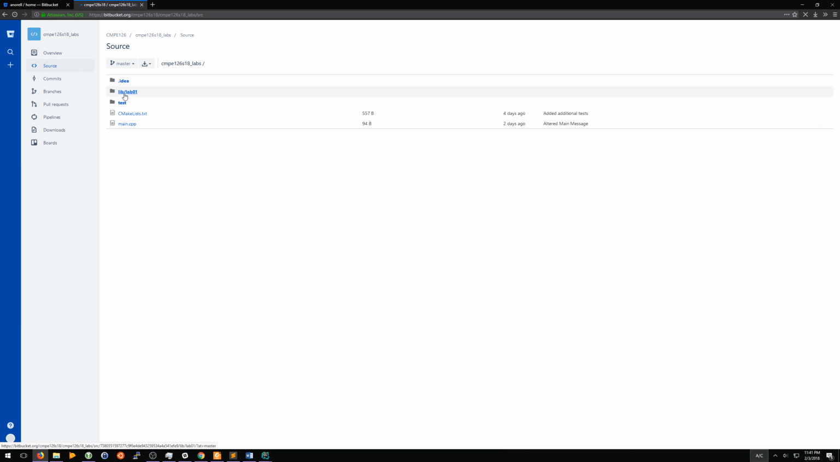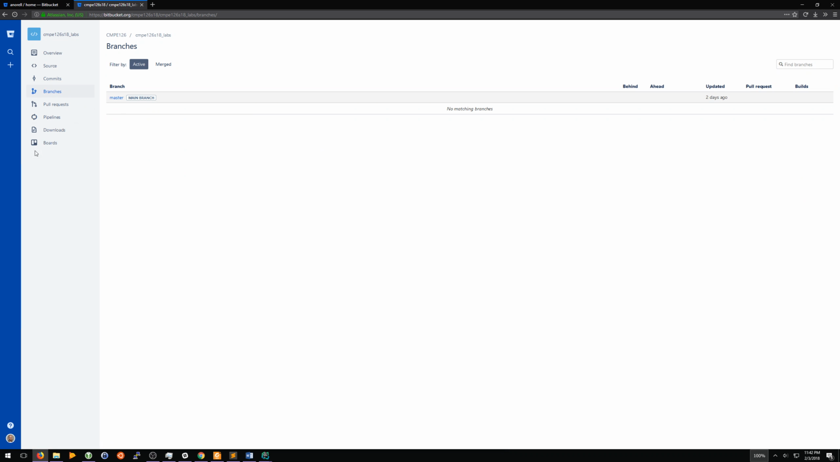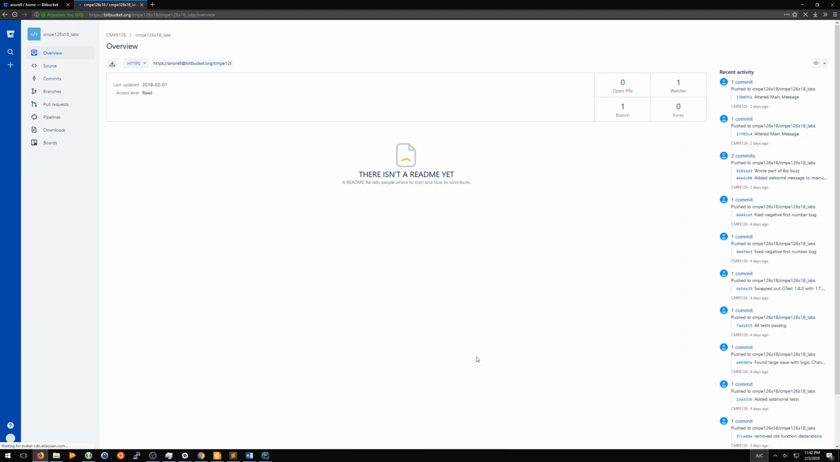This is going to show us a file tree, so we can see that there's a couple folders, main.cpp and some CMake lists. We can look at all the commits that have ever happened on this. So you can see Brian and me have been writing some code for it. And branches, we don't have any branches. Most of the stuff down here we're not really going to be dealing with. So we can go back over here to the overview. This is what it'll look like most of the time that you're looking at stuff.